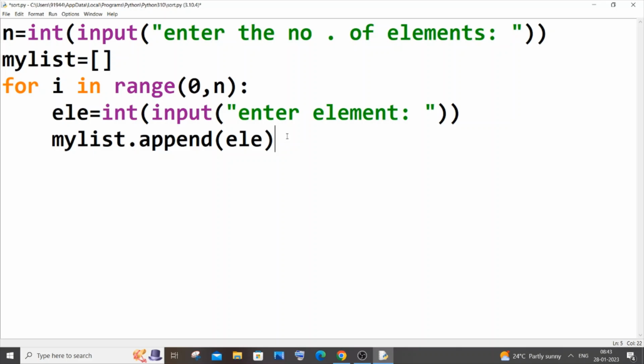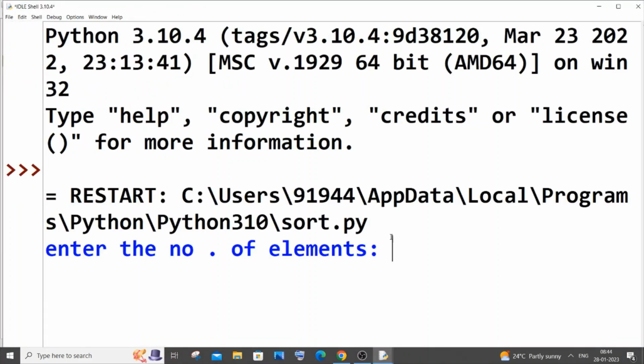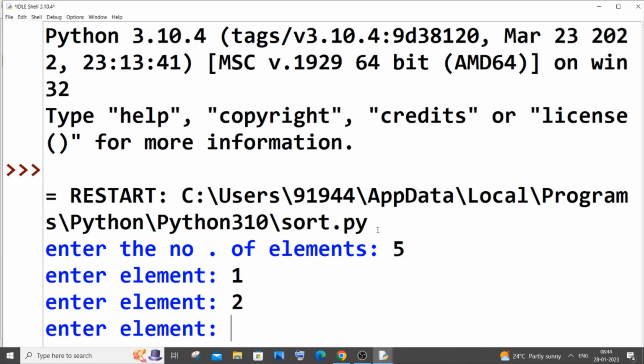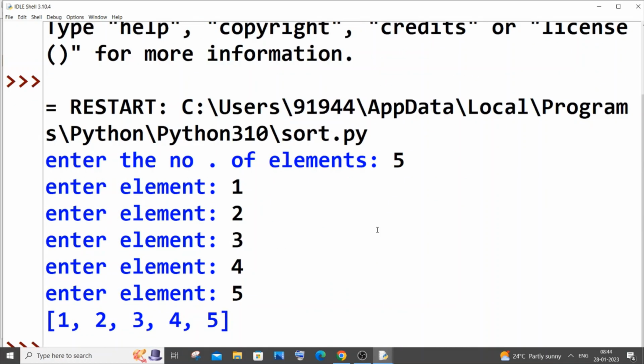I'm saving it now, and I will just print my list at first, and later I'll explain how this works. So if I run it, I'll just go with the number of elements as 5. I'll put 1, 2, 3, 4, and 5. So here you can see that I'm getting the output. So this is how you do it.